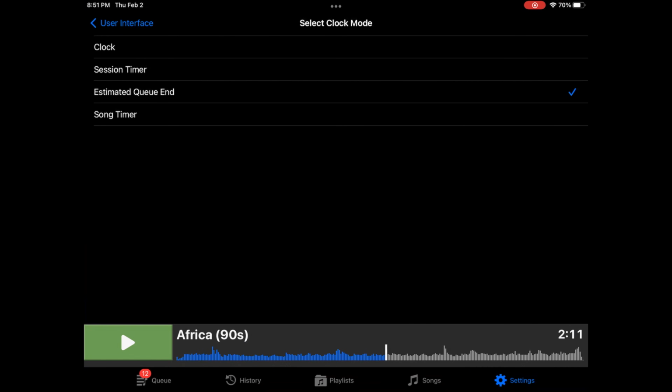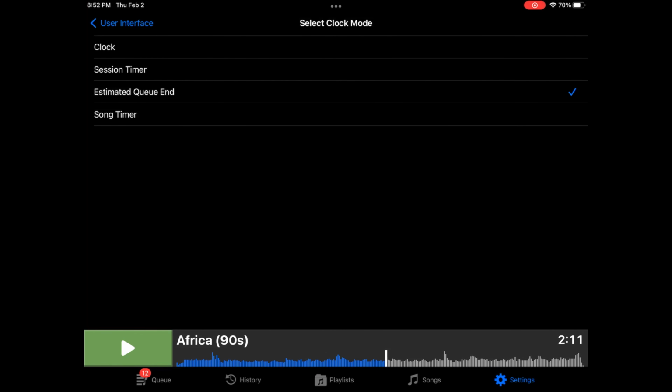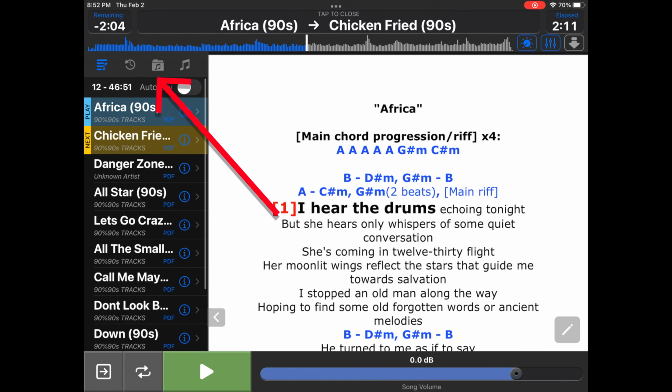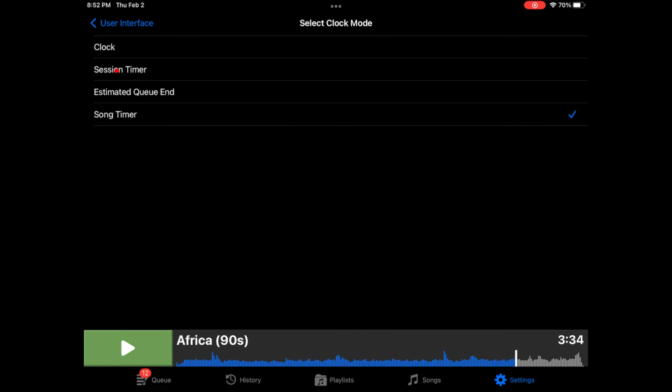And as I was researching this video, I realized that's a pretty cool feature, and I'm actually going to be using that. You do have song timer as well, which is just how much is left with the song, if you would prefer to know that, and session timer, which will just track how long you're playing. I have changed it to Q end, which is pretty sweet.